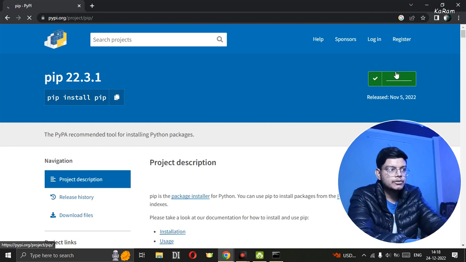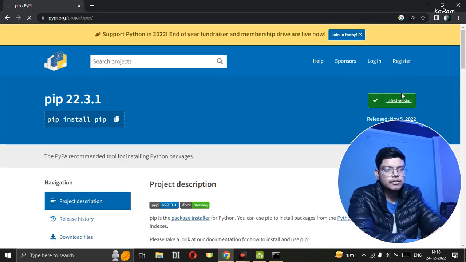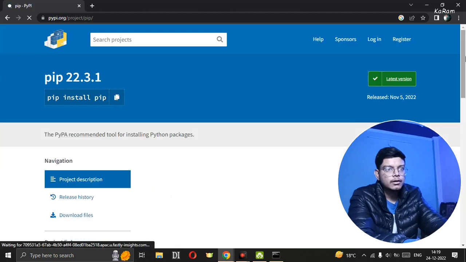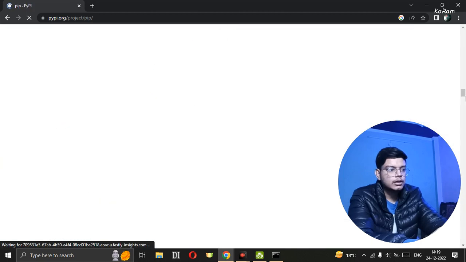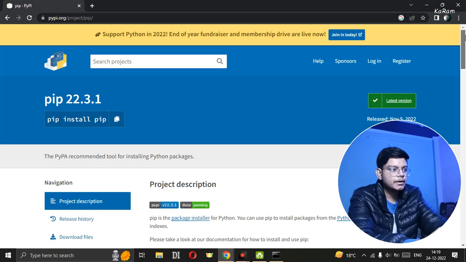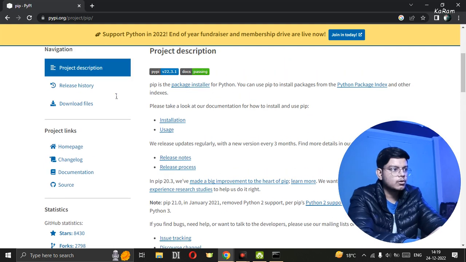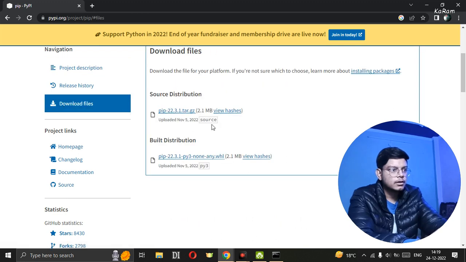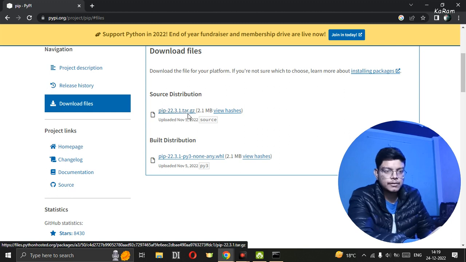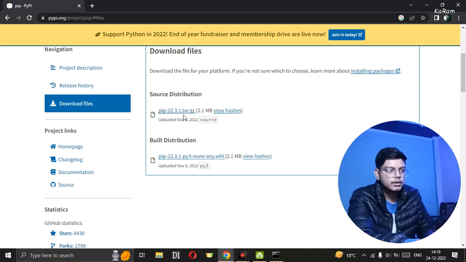Now you have to click on the latest version, and you will find the latest version of pip here. You just need to click on download files, and you will find the pip zip file here. Just download and open it, and just install the file.